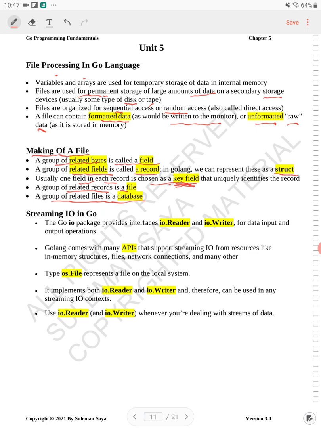Let's look at how the streaming I/O works in Go language. So in Go language, the I/O package. The Go language provides an I/O package, which has interfaces which we talked about earlier. So these are two interfaces: io.Reader and io.Writer, for input and output operations. So reader is for input, and writer is for output operations.